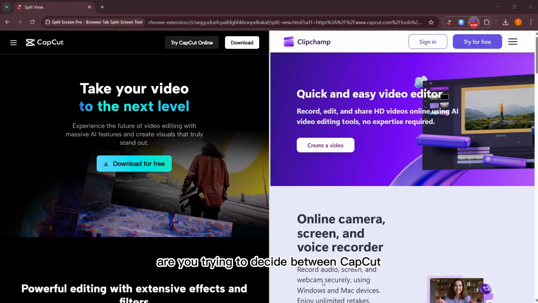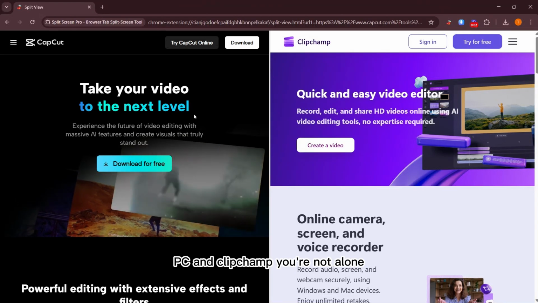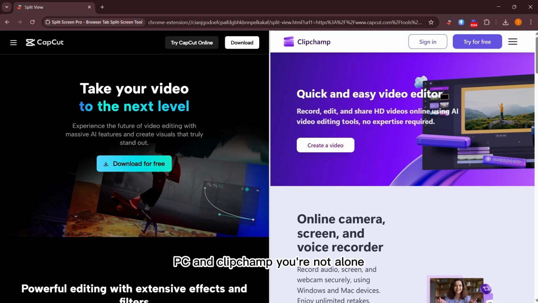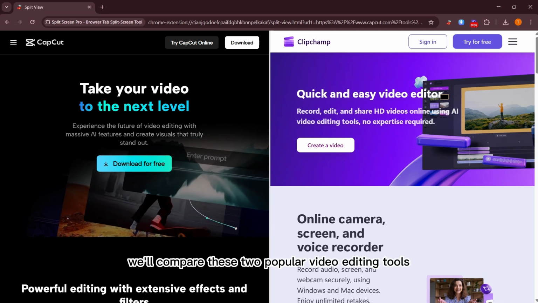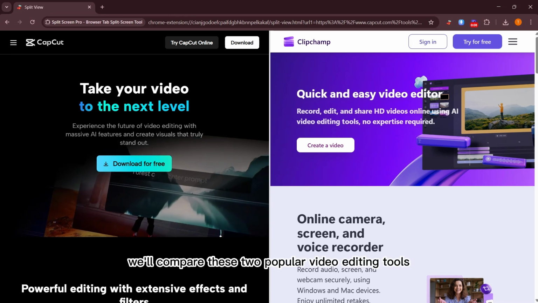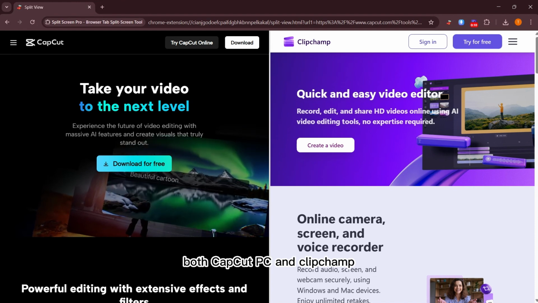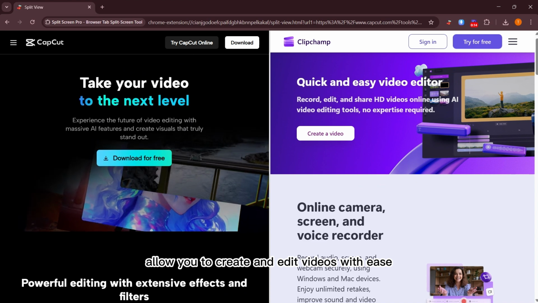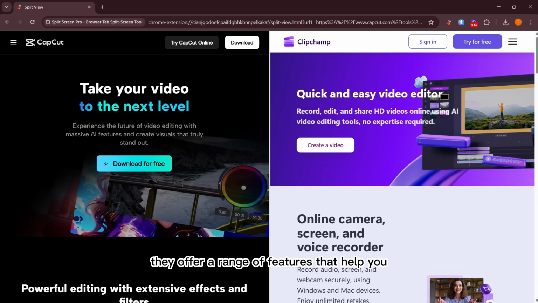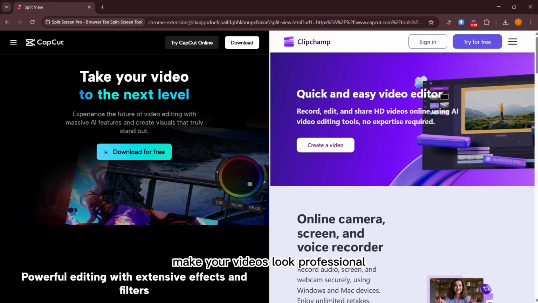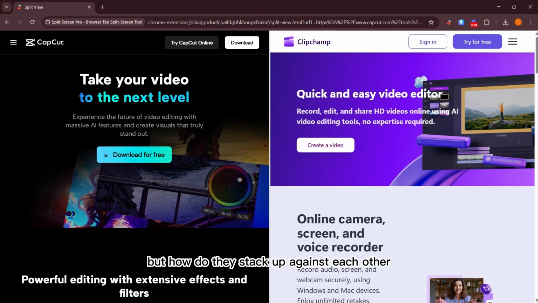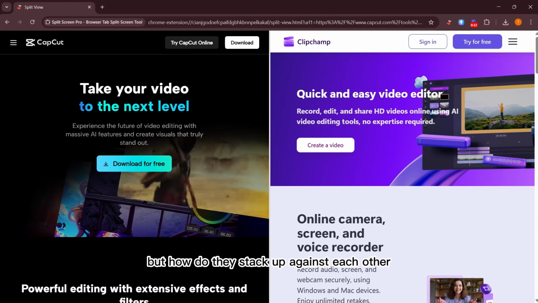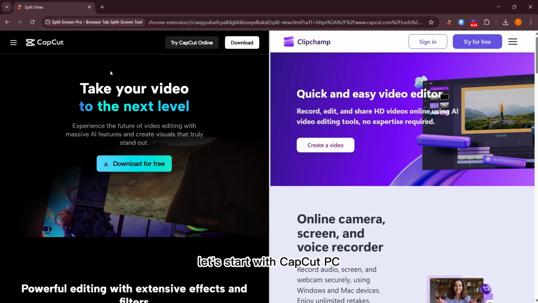Are you trying to decide between CapCut PC and Clipchamp? You're not alone. Today, we'll compare these two popular video editing tools. Both CapCut PC and Clipchamp allow you to create and edit videos with ease. They offer a range of features that help you make your videos look professional, but how do they stack up against each other? Let's start with CapCut PC.